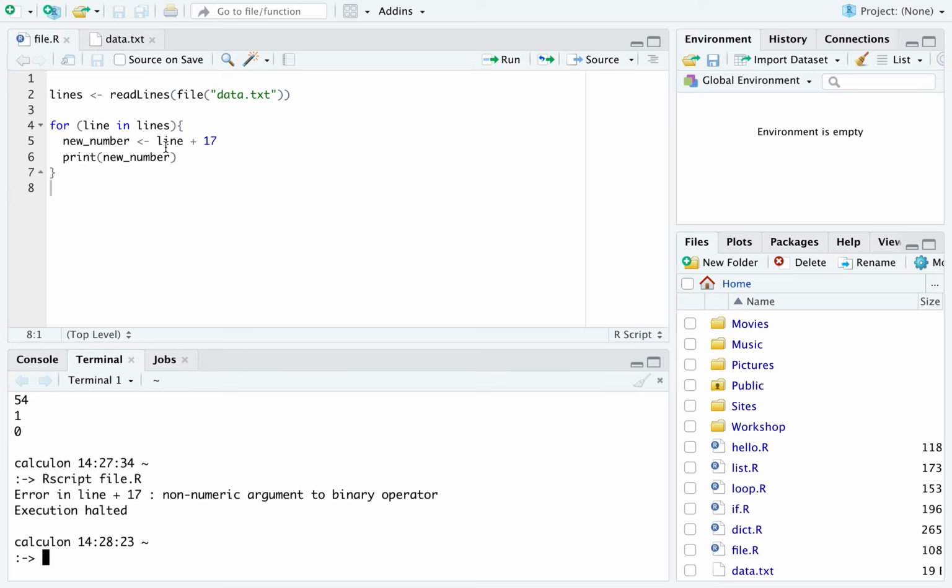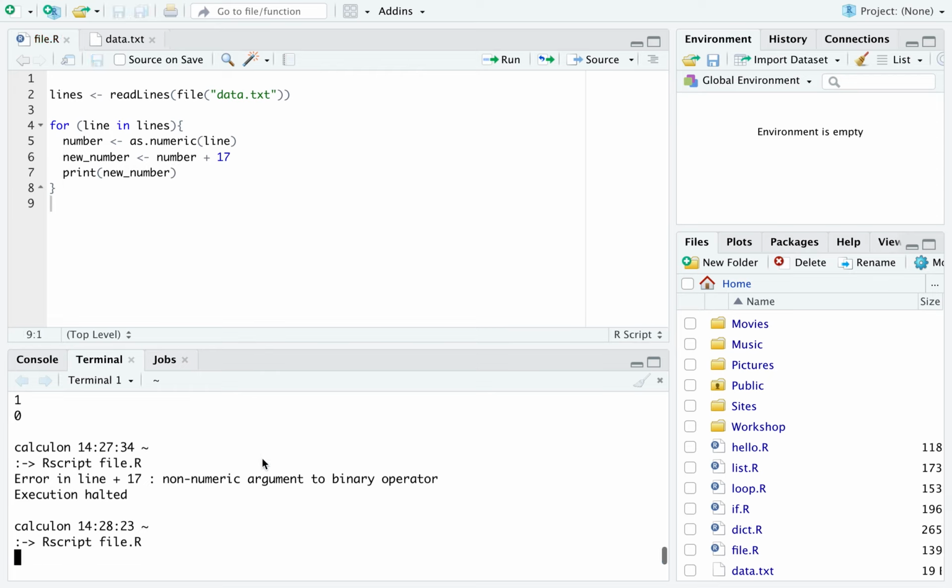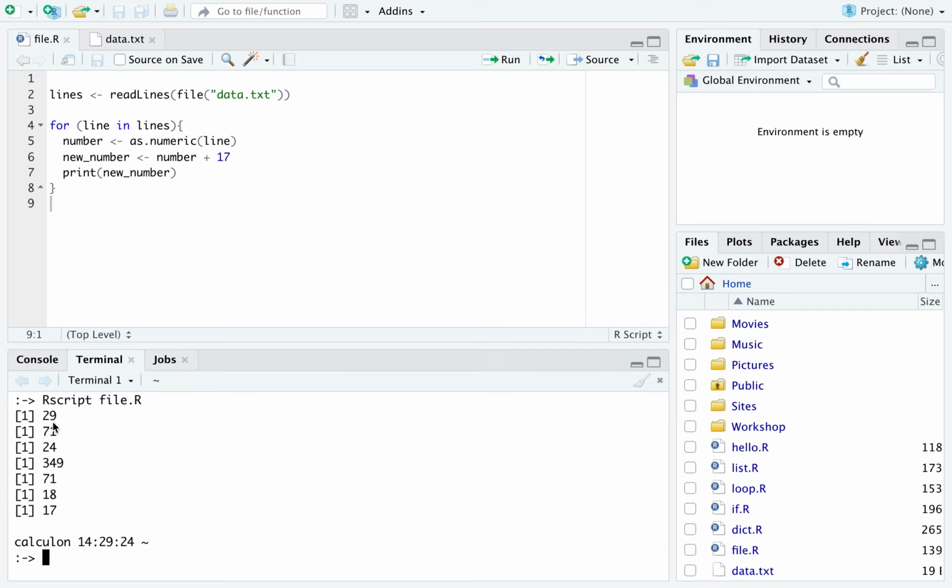What we need to do is convert line from being a string into a number, and we can do that using as.numeric. So what I can say is new number, so number, let's grab the number itself out, is going to be as.numeric line, and then new number will then be number plus 17. And then when we print new number, we will now see the contents of the file where every single line has had 17 added to it.